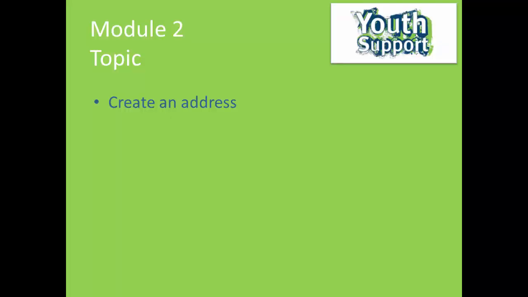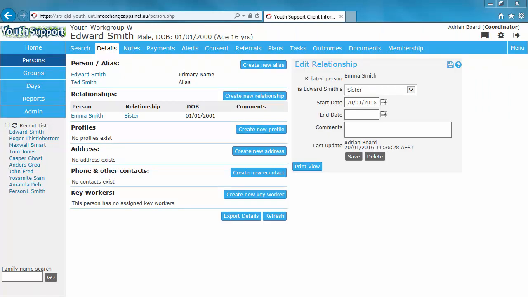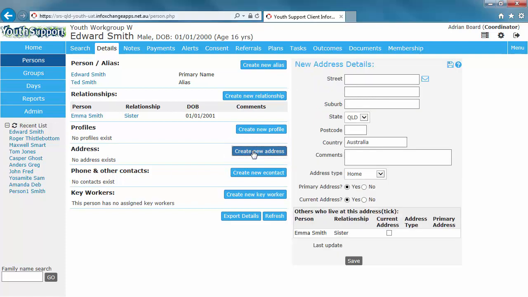Creating an address. Let's now enter an address for Edward. So let's click Create New Address. Put in Edward's address.